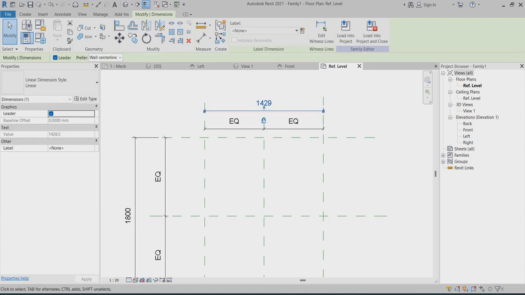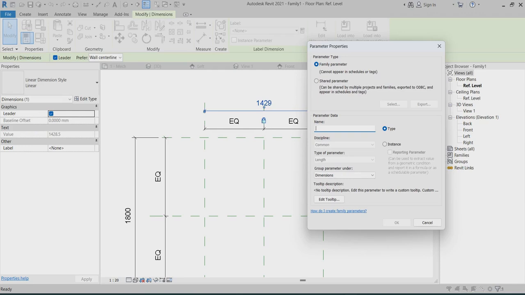So this is a parameter we can use to control our sizes. Okay. So this one I will name unit width. I'll make it unit width. So this becomes unit width now.